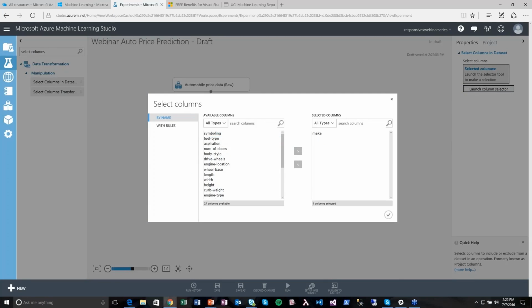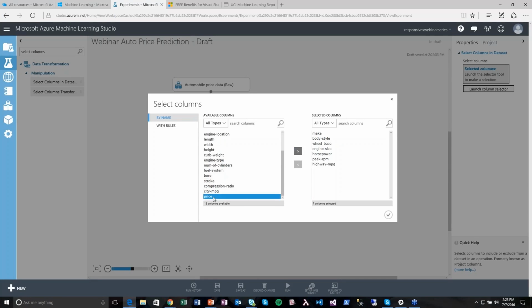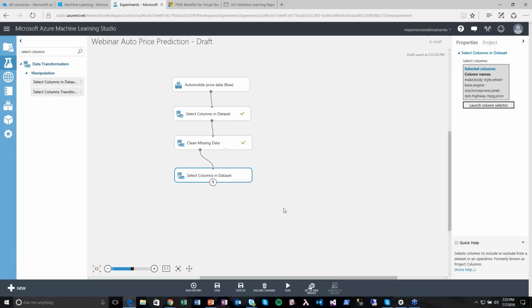If we select some other characteristics, let's take body style, wheelbase, engine size, horsepower, RPMs, highway MPG, and price. So we have 8 columns selected. Now price is what we're going to predict. So that's important for us to have in our model.